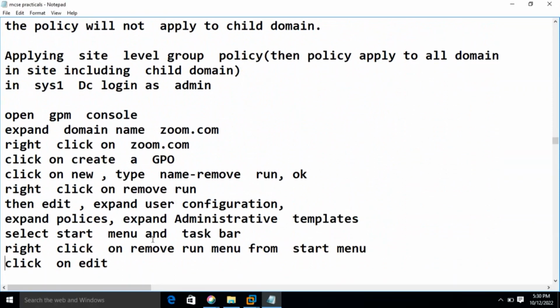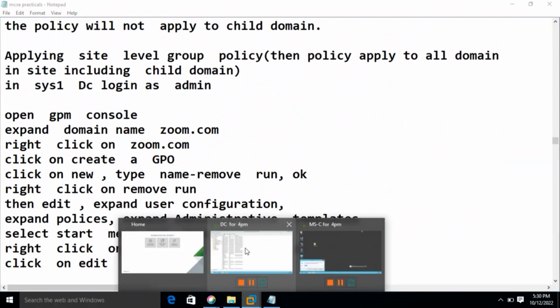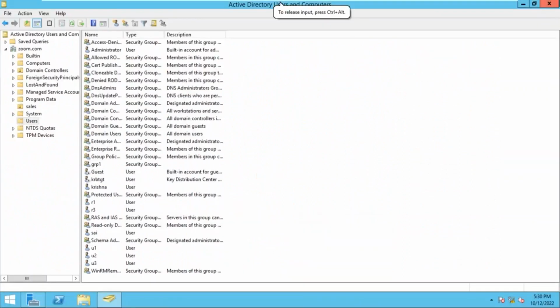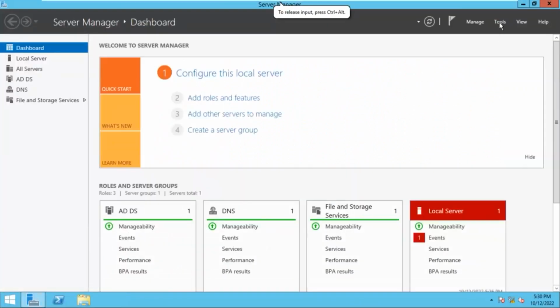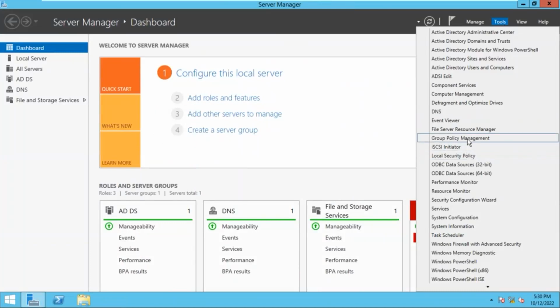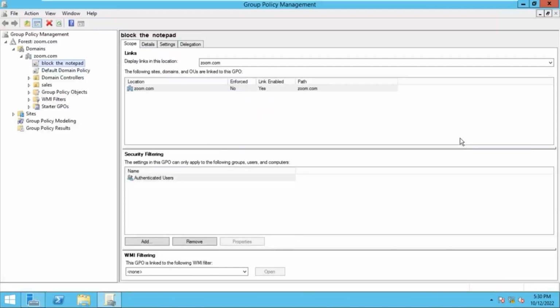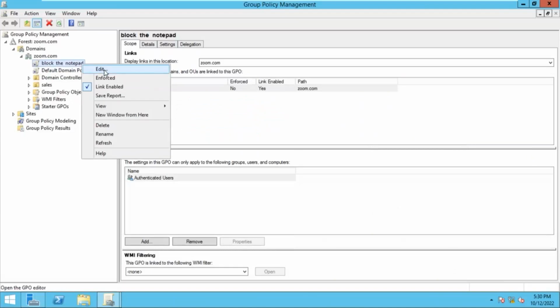Now let me show you that policy. Now the domain administrator is getting affected. So everything has to be done in the DC. Go back to the DC machine, open the GPM console again. Now, which policy don't you want? This Notepad restriction for the domain administrator. So select this policy, right click, edit.